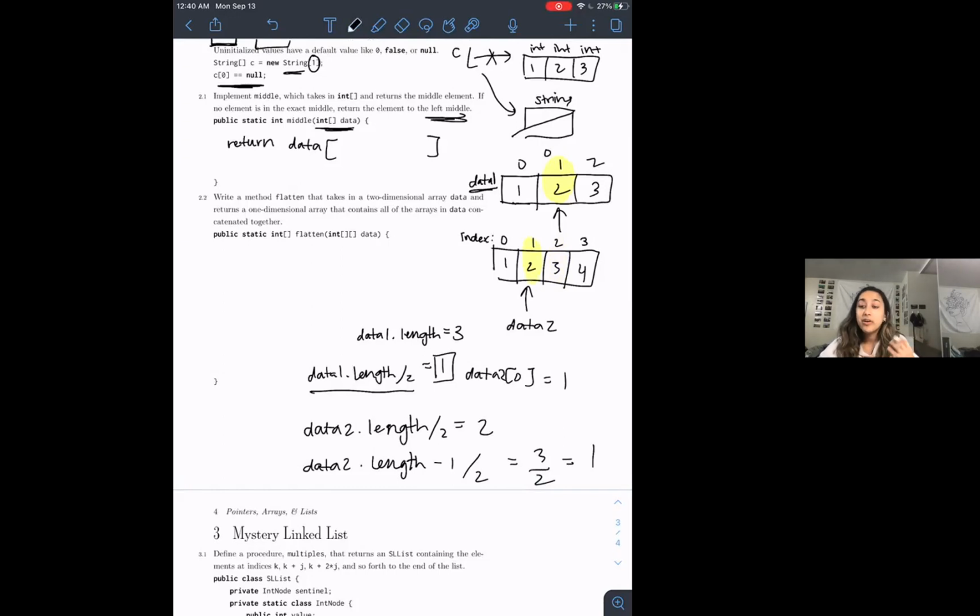And you might be asking, what about the previous instance? Will that affect anything? Well, if our length is 3 and we subtract 1, that's going to be equal to 2, right? And 2 divided by 2 is still equal to 1. So it won't affect the previous case where we already have a perfect middle. So that's why we're going to return data of data.length minus 1. We're going to divide that by 2. And that's our final answer for middle.